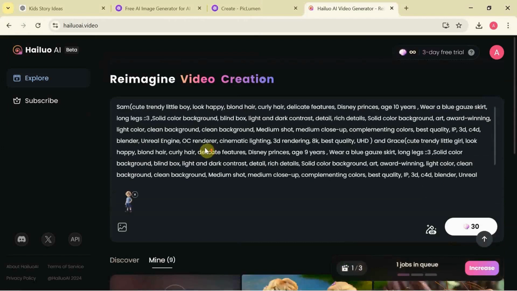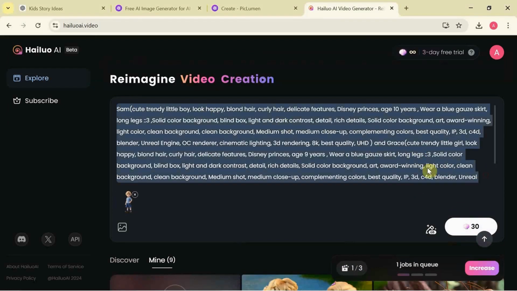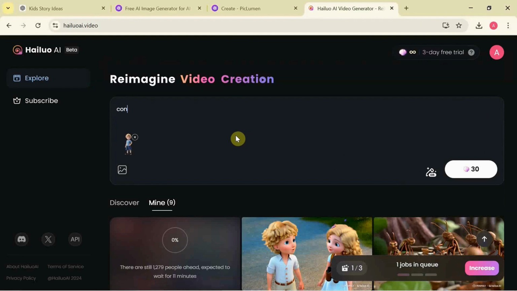Second, you have a picture upload option. You can upload your PNG format picture, which I told you earlier to do. You can type here the same prompt or just type convert into video or leave it empty, it's up to you.